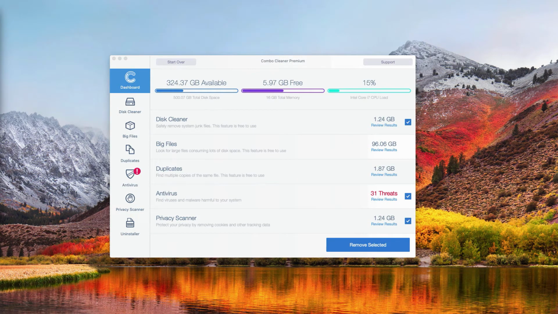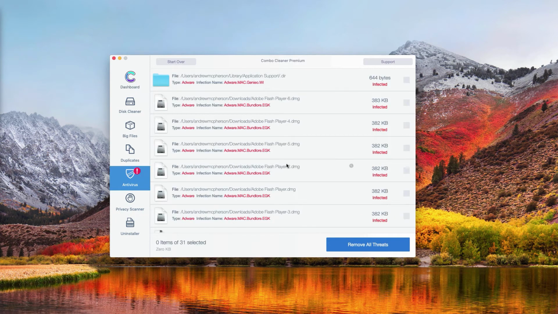So this is the end of scanning by Combo Cleaner antivirus, and in order to review the results, go to the antivirus section and click on this direct button called Review Results. So you will see the detailed list of all threats that were found during the scanning by Combo Cleaner antivirus.